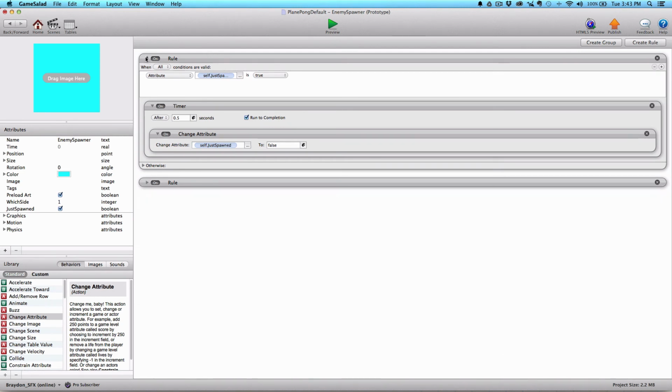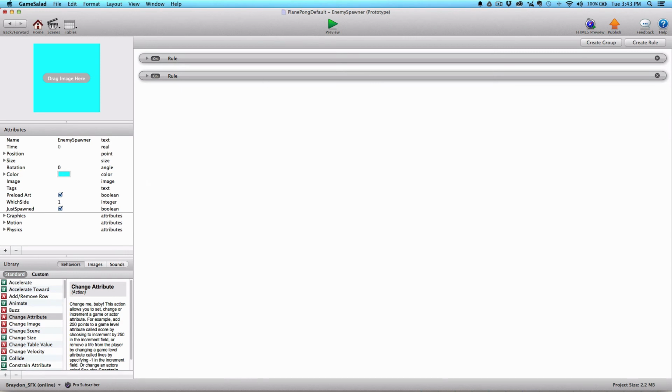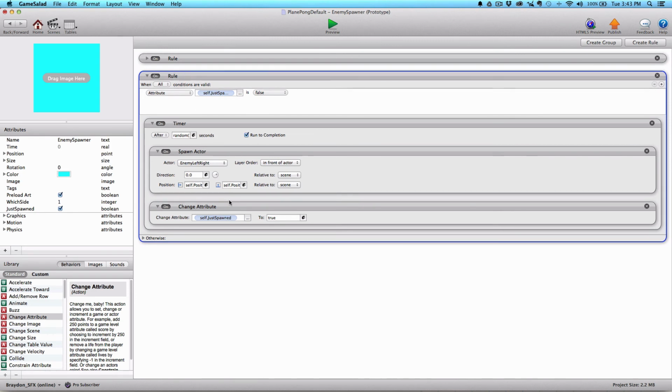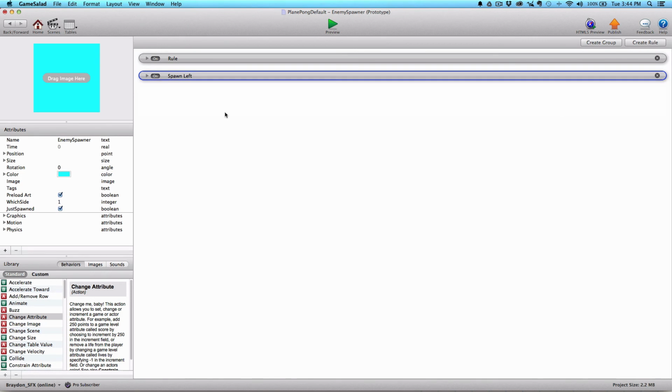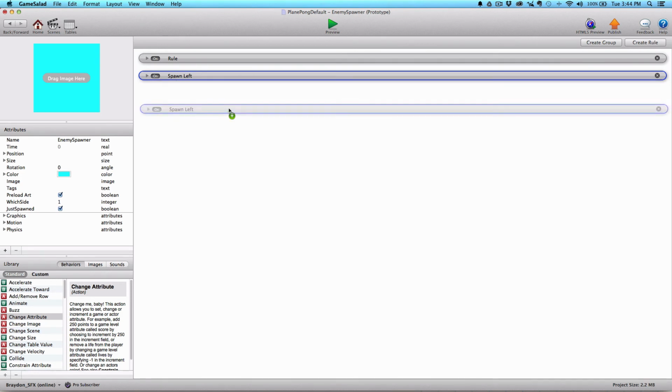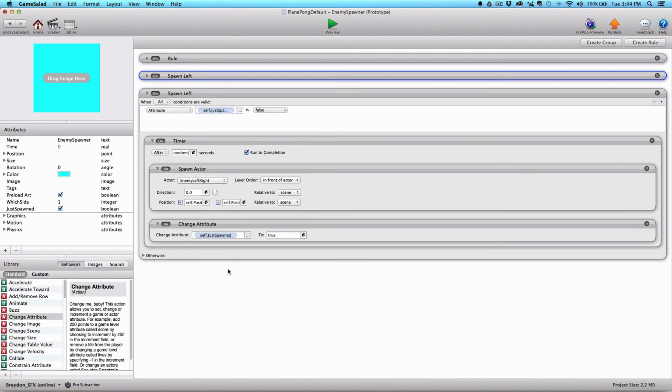Let's go ahead and duplicate this rule. Let's go ahead and name it so it's easier to see. We're going to double click on the name and name the rule. We're going to call it spawn. We're spawning the enemy left to right, so we'll just call it spawn left. And with the rule highlighted with that blue outline, we can hold down Alt or Option and drag and release to create a duplicate of the rule. And we'll name it spawn right.